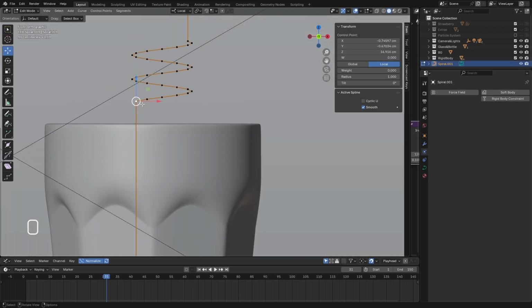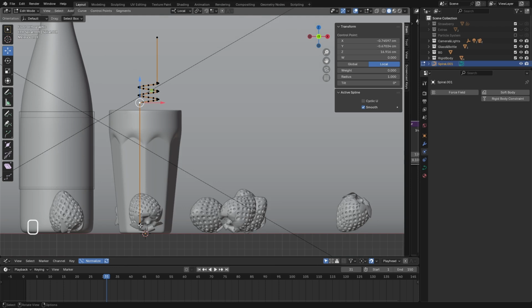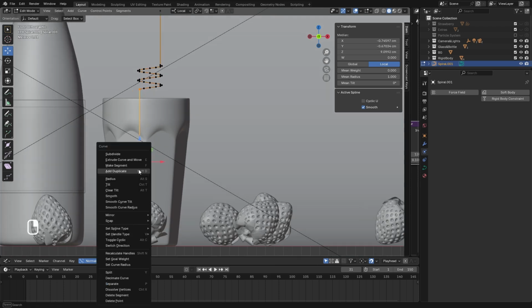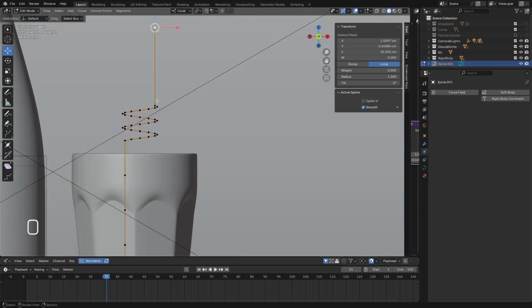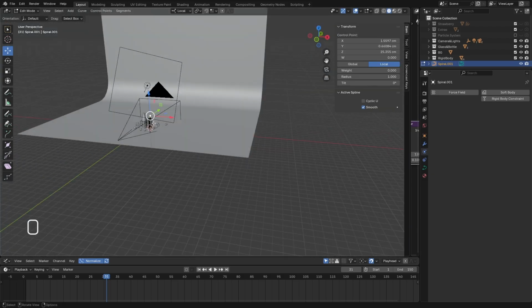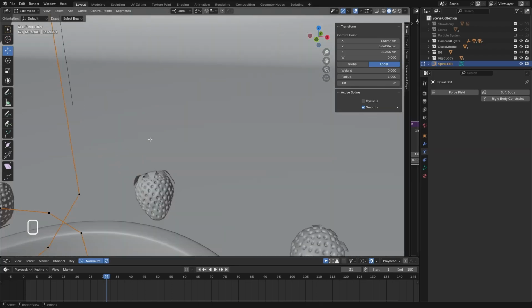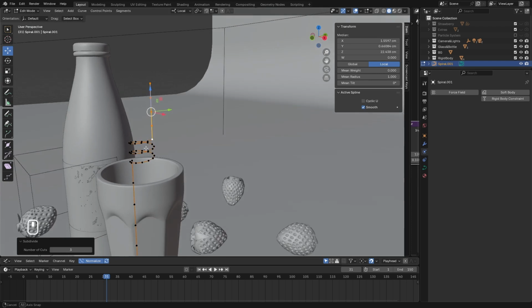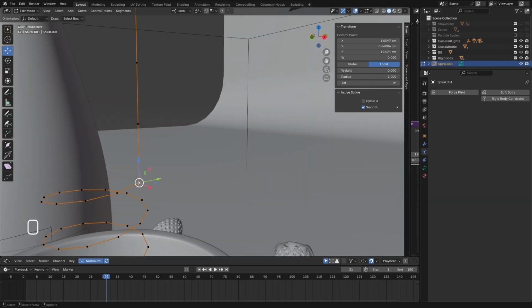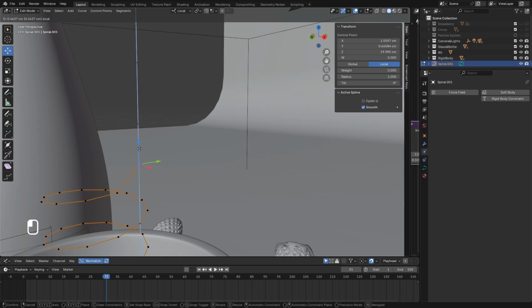And now let's go grab this 2 with Shift, right click, subdivide. Subdivide a bunch of times. Maybe 5. Same deal here. Shift grab this one, right click, subdivide. Let's go 3 times. And now move this one up.